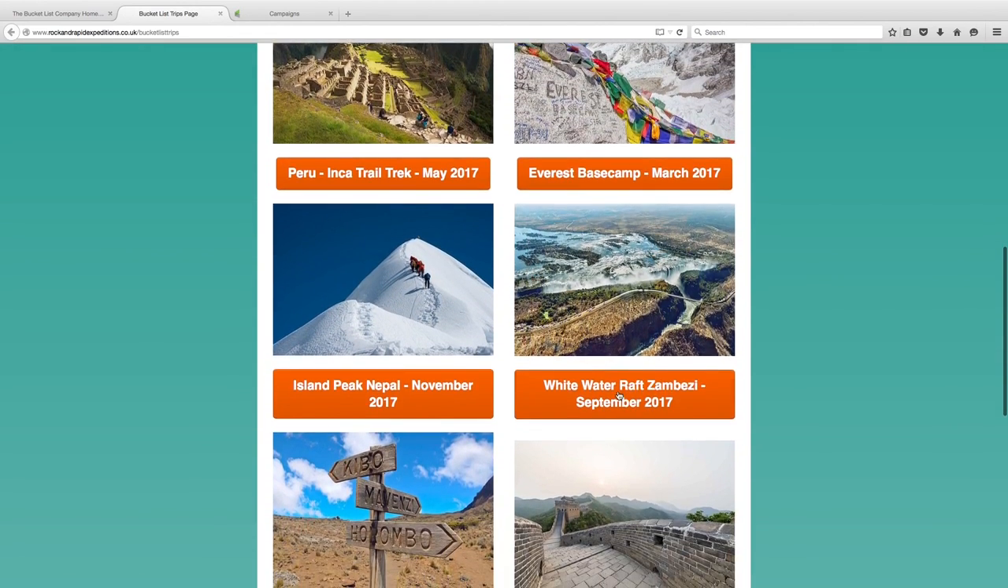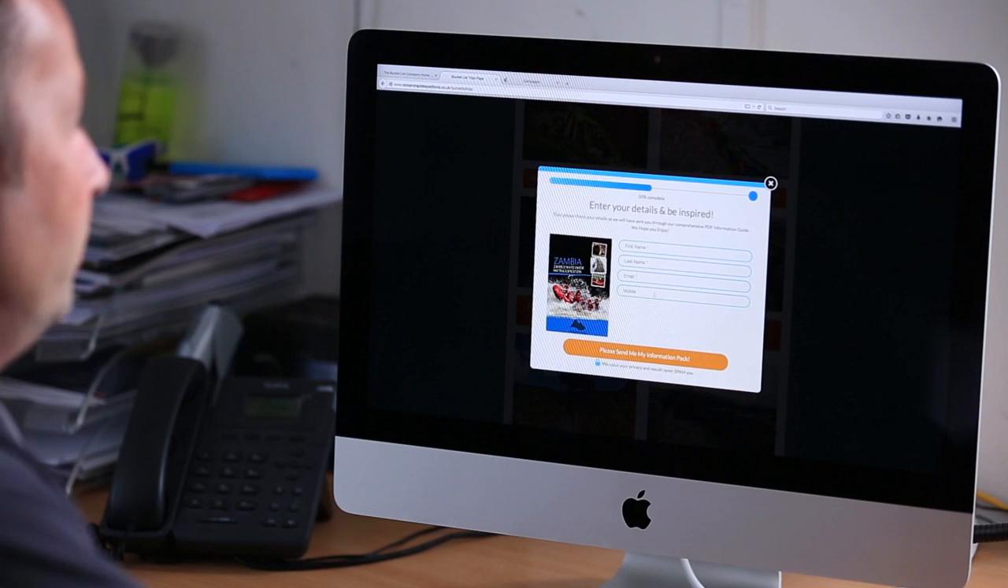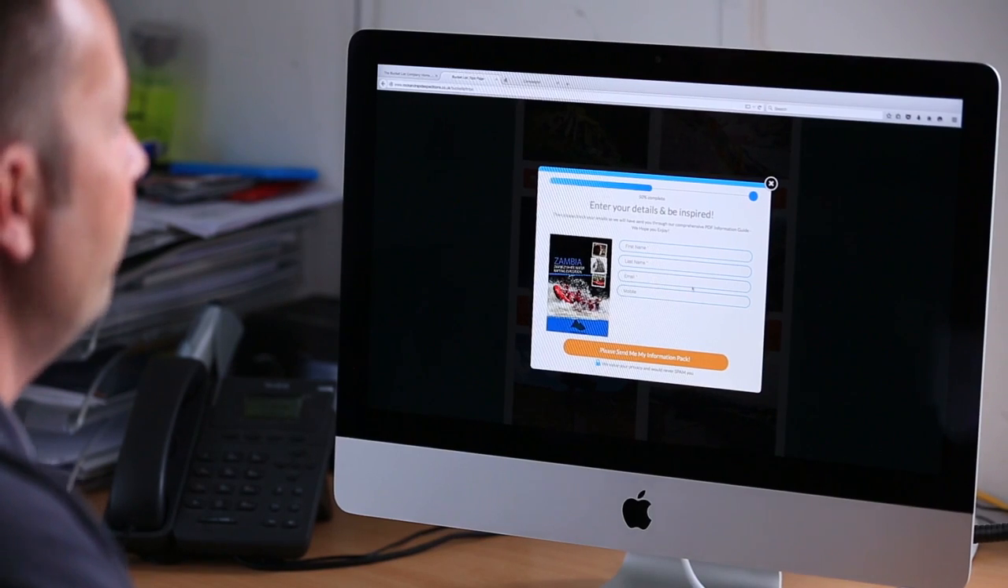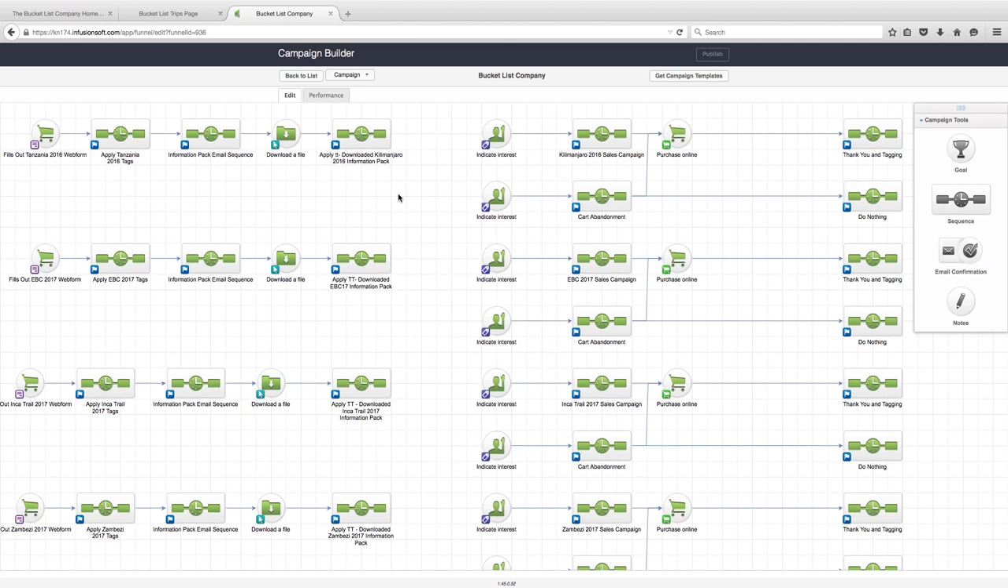And the idea was people could click on one of these trips and it came up saying, hey, enter your details and be inspired. So we were after their first name, last name, email address, and then their mobile. We didn't put mobile on as a necessity, but actually everyone who filled that in gave us their mobile, which is brilliant. And then just please send me my information pack. So I built this within Infusionsoft, and we're going to go into my bucket list campaign.